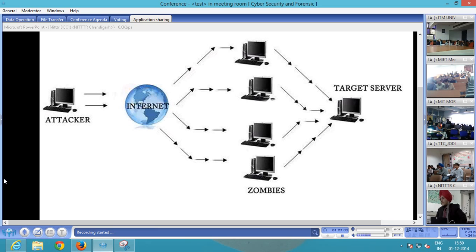This is a general scenario of a denial of service attack that is shared on the screen. How the attacker is using the internet to spread the malware, and then using your systems, called zombies, to make a DOS attack on the target server.